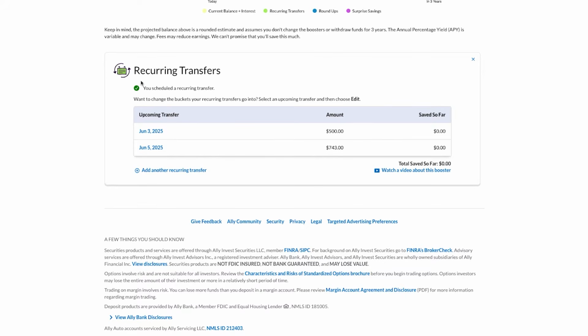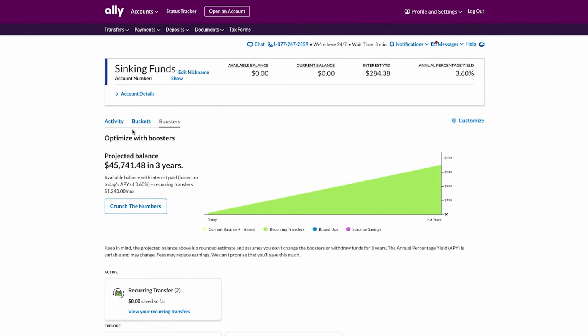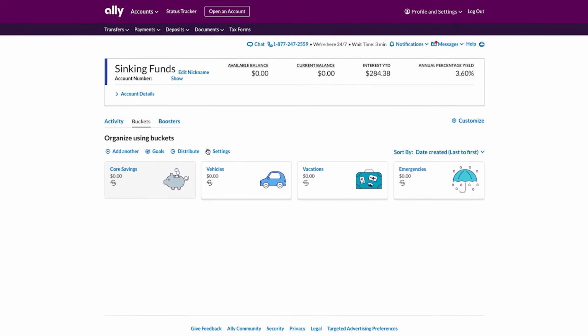Okay, so now you can see I have it scheduled. So 500 will be deposited into my boosters on June 3rd. Another way to show that it's set up is if you go to buckets. This little icon means there's a reoccurring transfer happening there. And if you decide you want to delete the booster or the reoccurring transfer, you can do that.